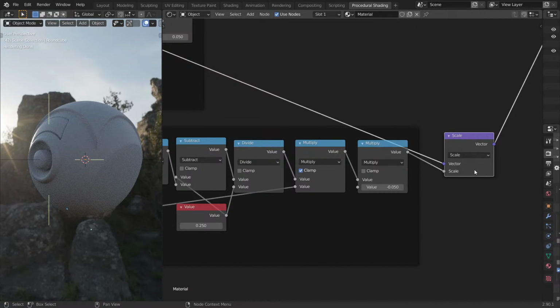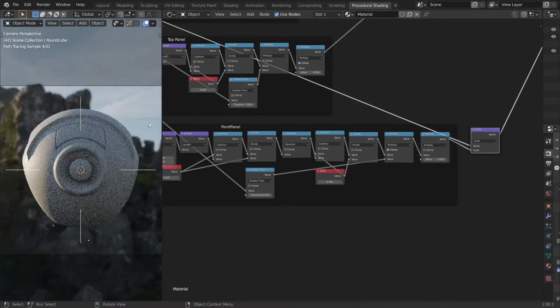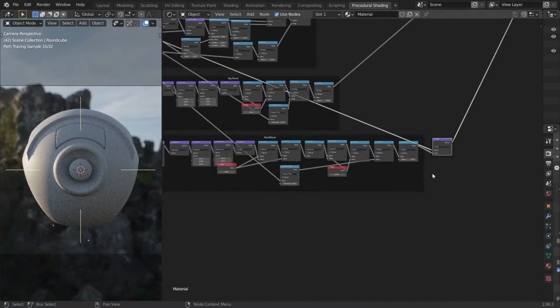Hey guys, I'm back. Finally, let's continue. So next up, let's try to make more patterns and see if we can add anything to give it a good touch.